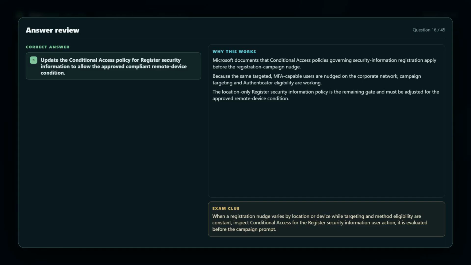The correct answer is D. Update the conditional access policy for Register Security Information to allow the approved compliant remote device condition. Microsoft documents that conditional access policies governing security information registration apply before the registration campaign nudge. Because the same targeted MFA-capable users are nudged on the corporate network, campaign targeting and Authenticator eligibility are working. The location-only Register Security Information policy is the remaining gate and must be adjusted for the approved remote device condition.